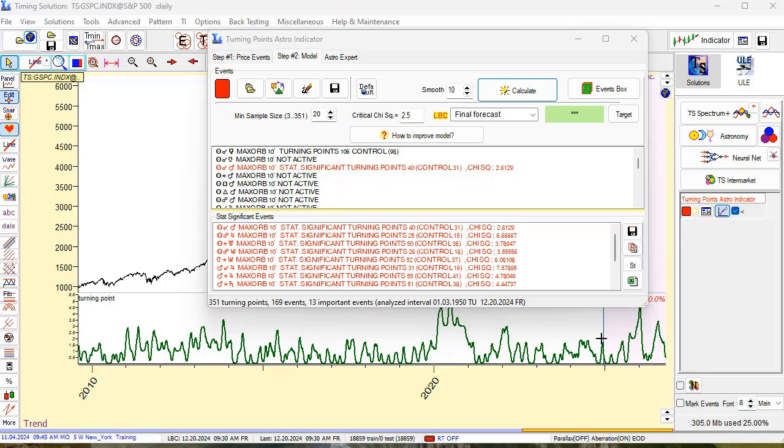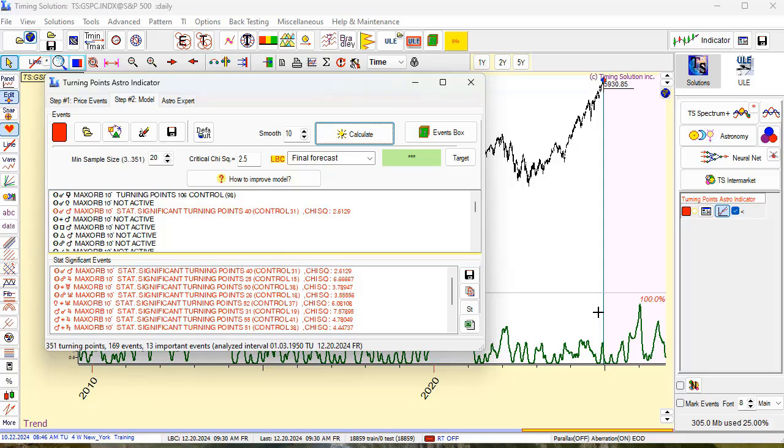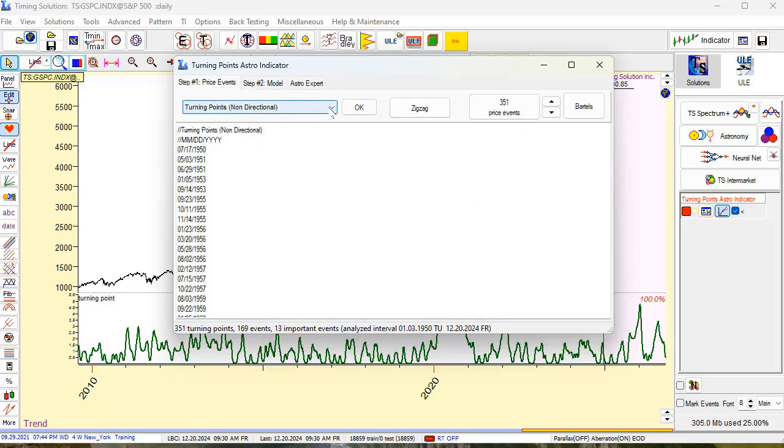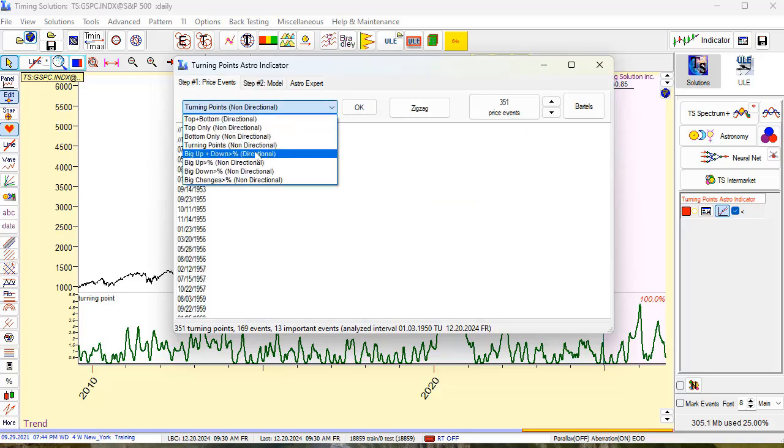You see, this is the turning point astro-indicator, non-directional. We don't know what it forecasts, tops or bottoms, so it doesn't matter. Next, I recommend some models here. I would like to show you more about the target. You can also calculate big changes, big up changes, big down, big up and down changes. Directional indicator is the same, only big ups, or big changes, non-directional indicator.